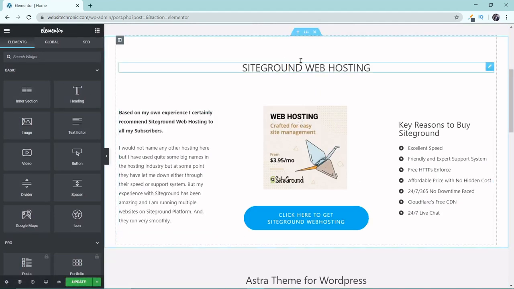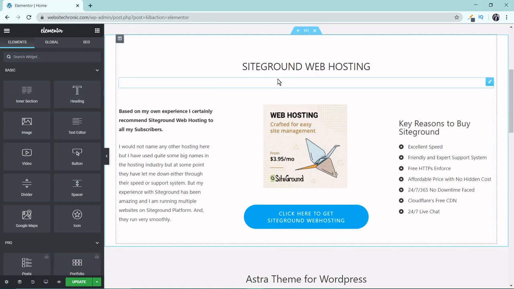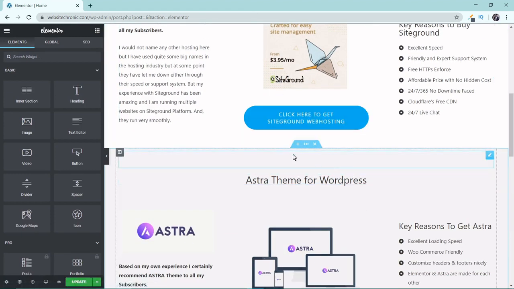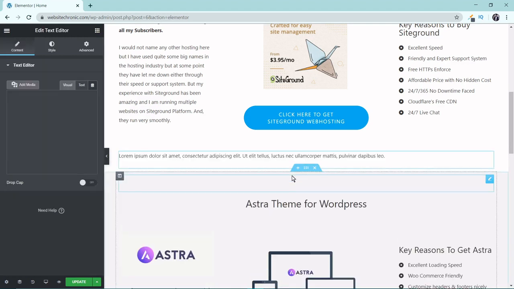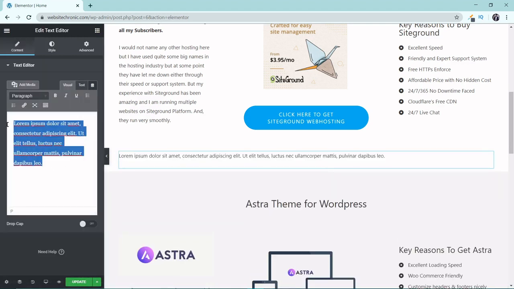So let's say we want to discuss the SiteGround web hosting pros and cons. Just to take an example, let's add a new section here, and then we need to pick text editor from the widgets, pick it up and drop it over here, and then delete this section.